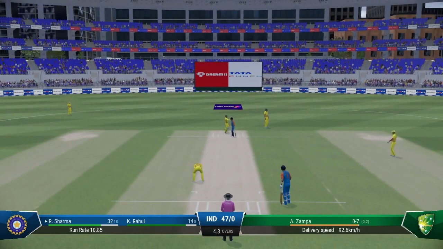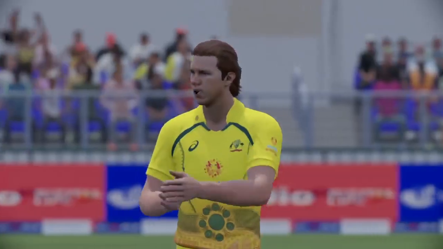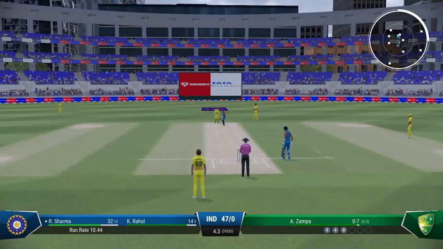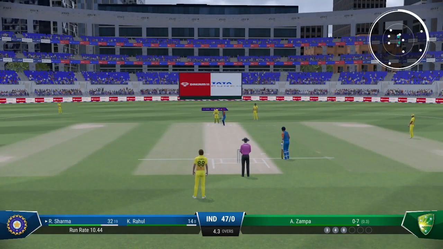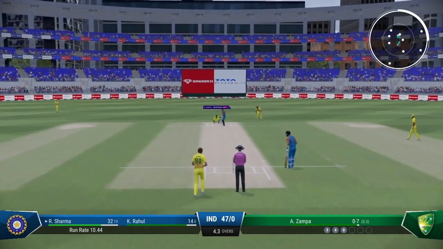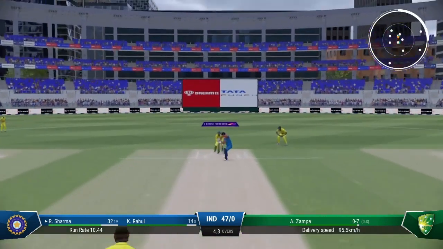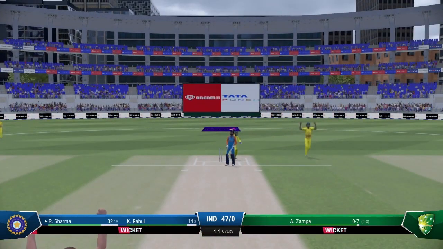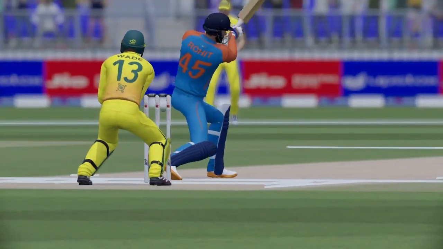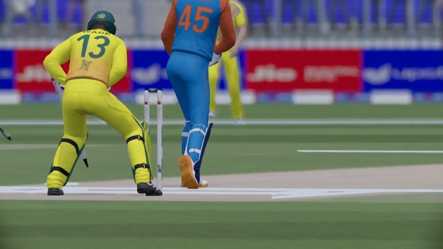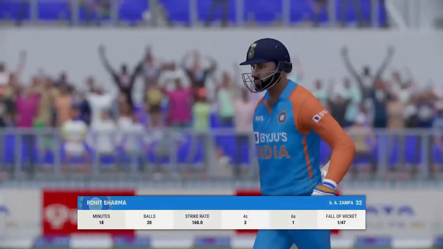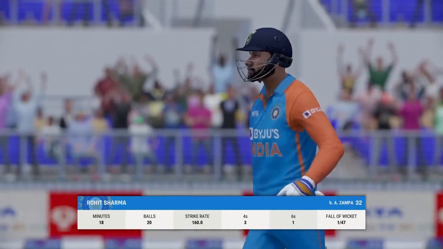That's wild. Nothing elegant about that shot. Just not timing it at all. It's poor play. Gone, played all around it. Back to the sheds, but a good contribution for the team today. It's been a nice knock.